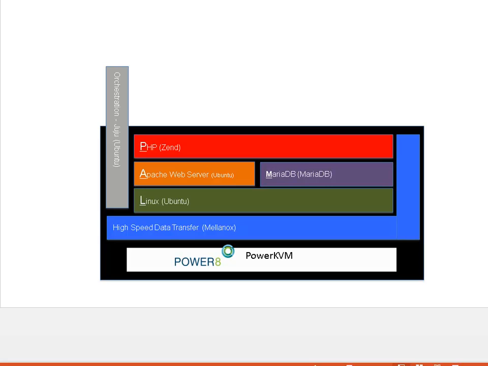Ubuntu's Little Endian operating system for POWER8. MariaDB that's been optimized to exploit POWER8's 8 threads per core with a 2.2 times socket-to-socket performance improvement over x86, and Zend's PHP server with its enhanced PHP engine.